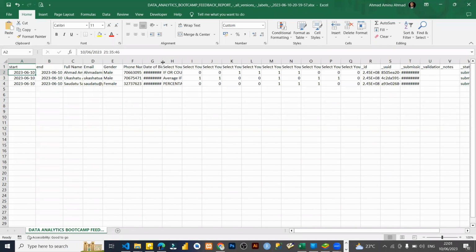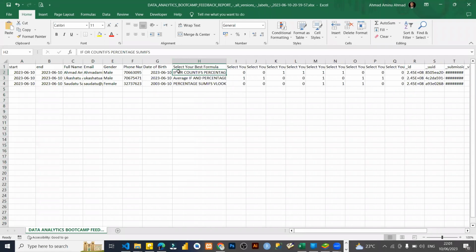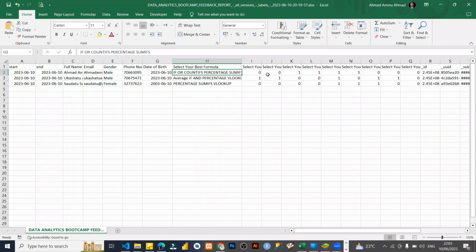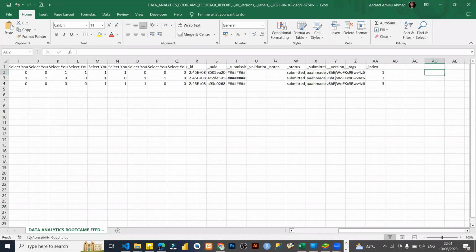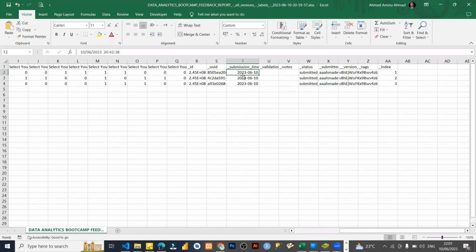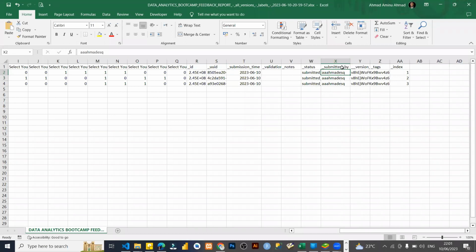And everything. So this is the date of birth. You see it, phone number, whatever. This is what he selected. You see, account percentage and whatever. These are the formulas he just selected. And you see the submission date. You see all this, submitted by, you see, Ahmad. Yes, this is the account that I submitted with. So that's what you can do.